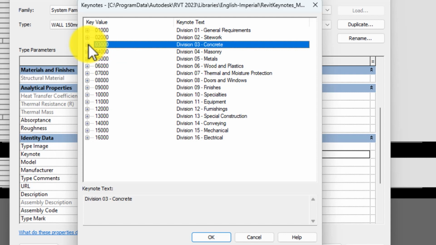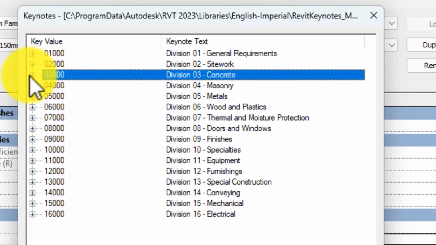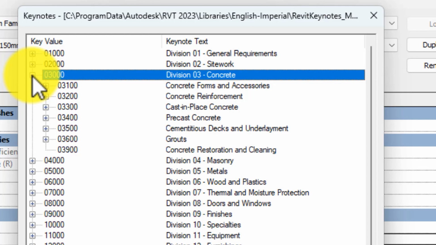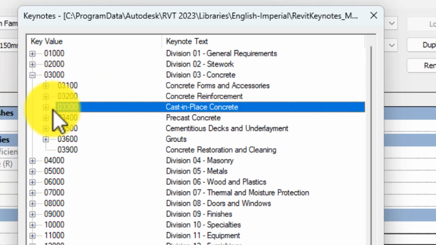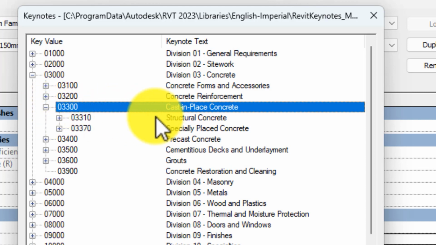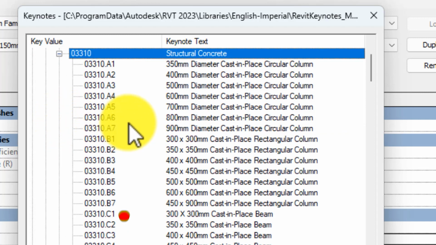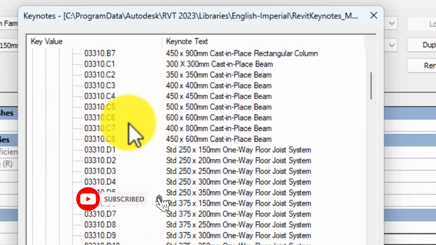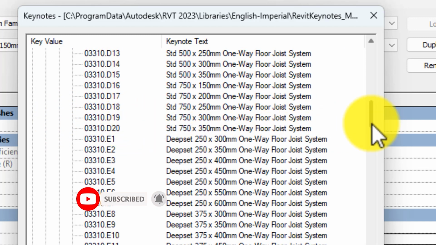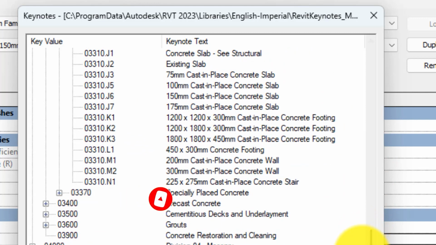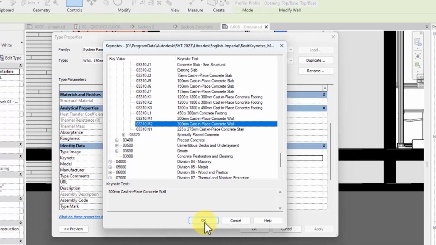So you click on this plus here, there's concrete, click on the plus here. Then in cast in place concrete, there's another plus here, you click on that plus. And also there's structural concrete, you click also the drop down icon for the structural concrete. We are going to be using the 300 mm cast in place concrete wall, so this is the tag for it. So you click OK.